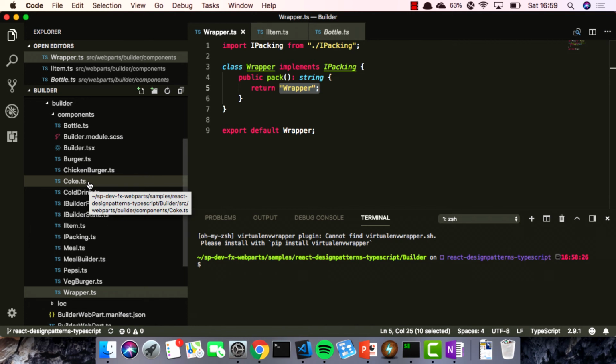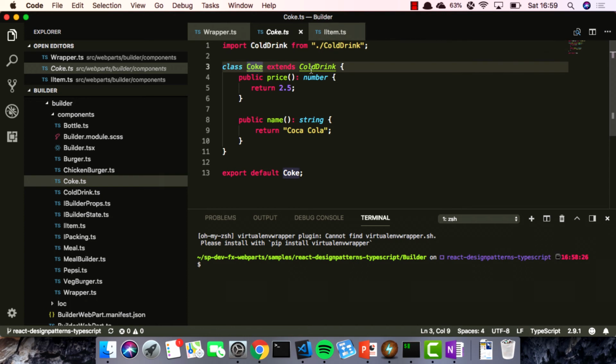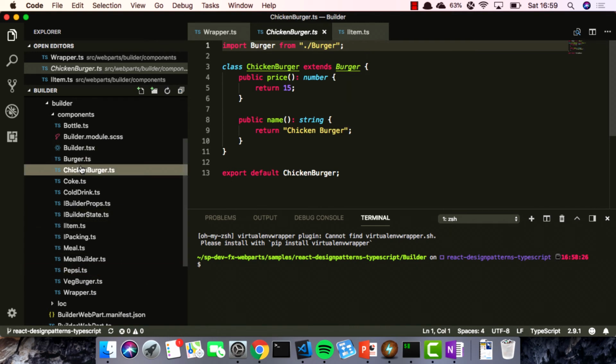Then, if we want to get some specific objects, for example, the Coke, you can say that Coke extends cold drink, and then I assign a price to it, and I assign a name. The same with Pepsi. If we are going to check the burgers, for example, chicken burger, you will see it returns a price and the name. And you see that this one extends from burger, which I didn't show before, so I will show it.